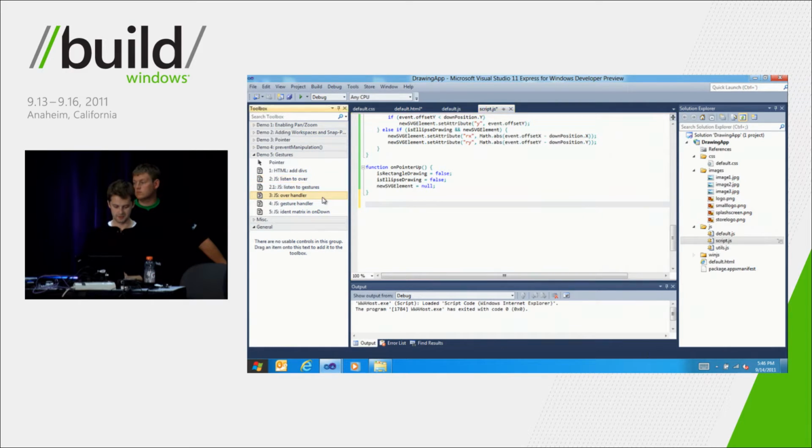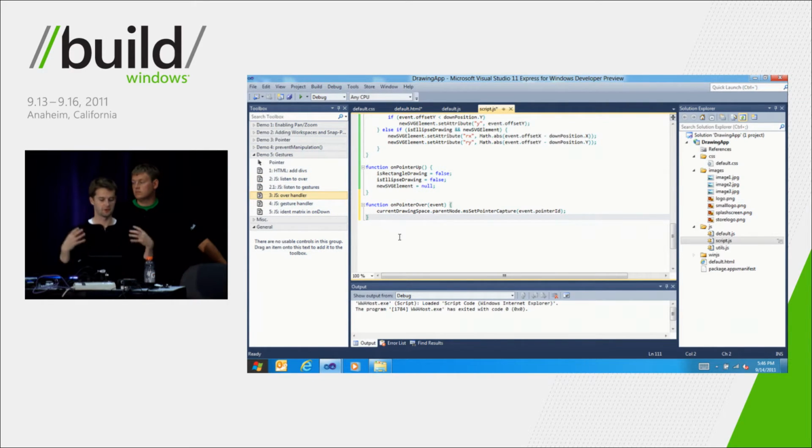All we're going to do in the handler is figure out what our current drawing space is, so which of the SVG elements we're in, go up to its parent, which was that anonymous div, and then just set capture to it. Whatever the pointer ID was, we will take that and tell the DOM to capture that now to the parent. So whichever SVG rect or ellipse it was in, it's going to end up being delivered to the div instead, and its coordinate space isn't going to change.